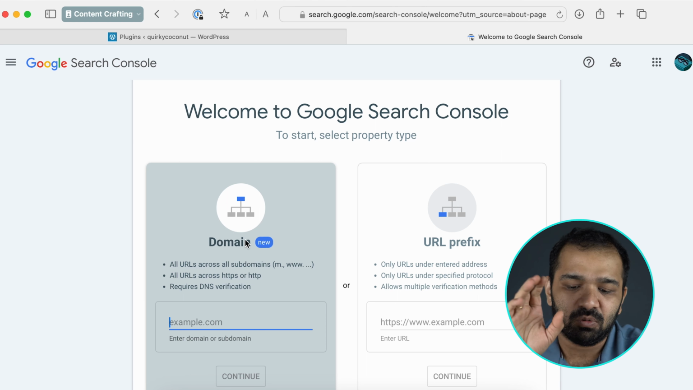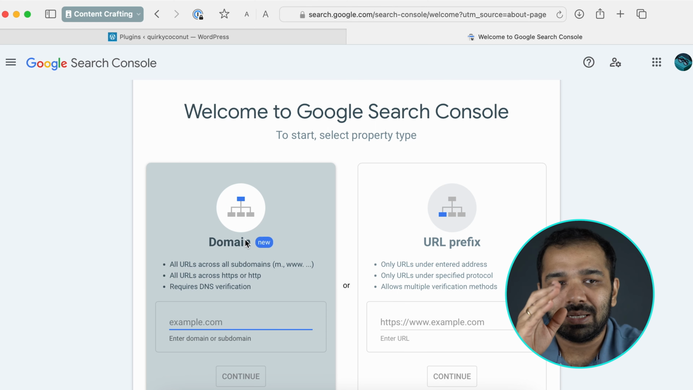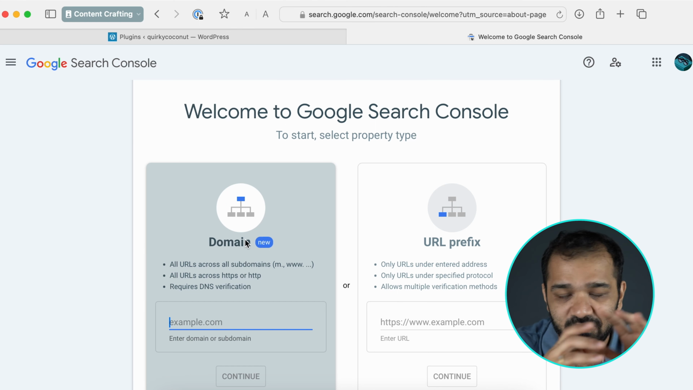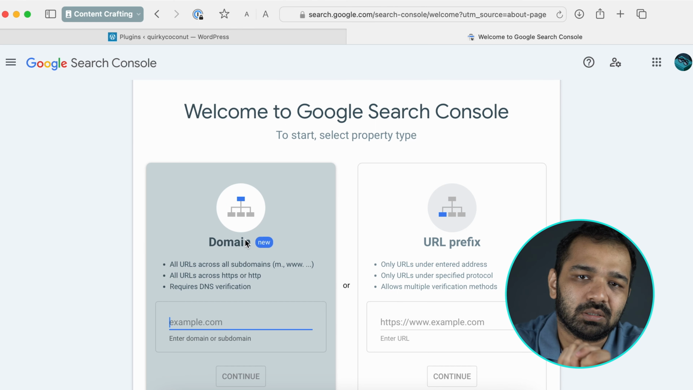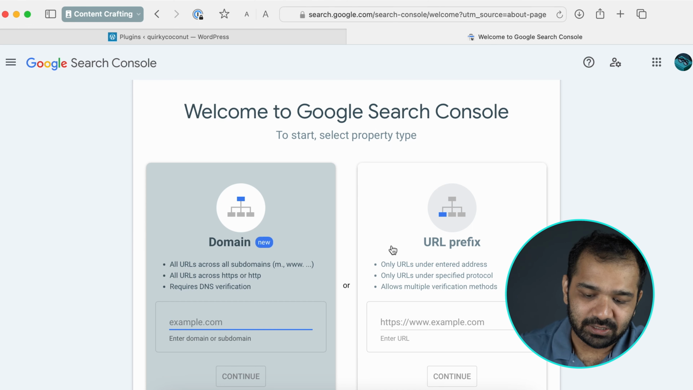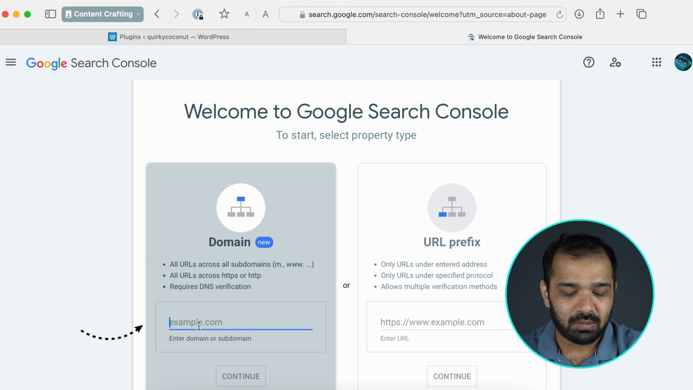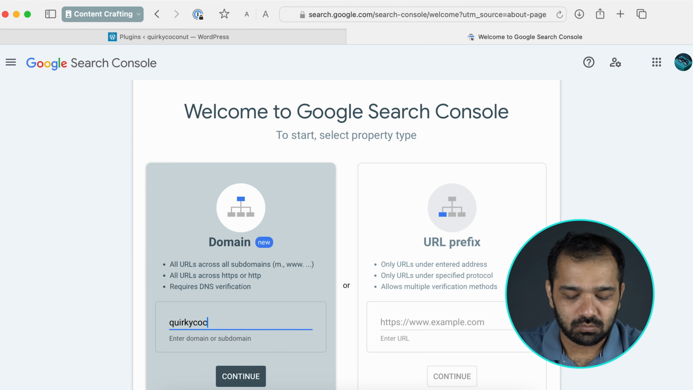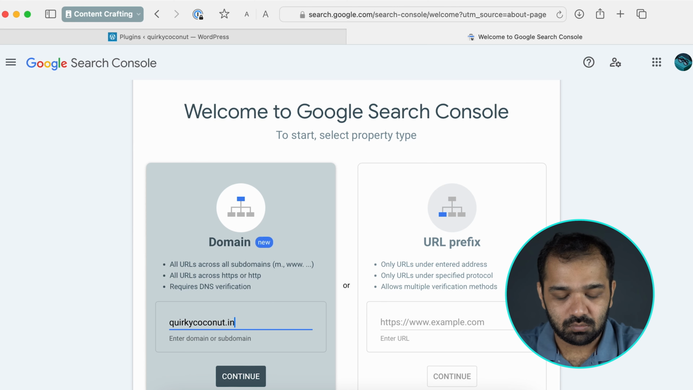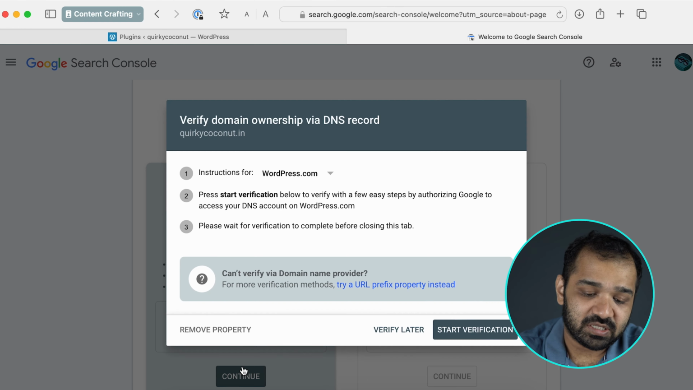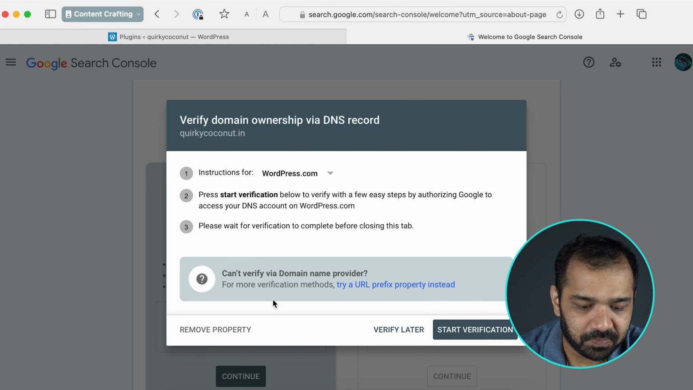in one itself. But if you would want to list them out individually, say you would want different tracking for your mobile web page, for your app based tracking, and even for desktop, then you can go for URL. Now I want all the tracking in one place, so I want to go for domain. So I'm going to put in my domain name here and hit continue. As you can see, I've not added HTTPS or anything for that matter.